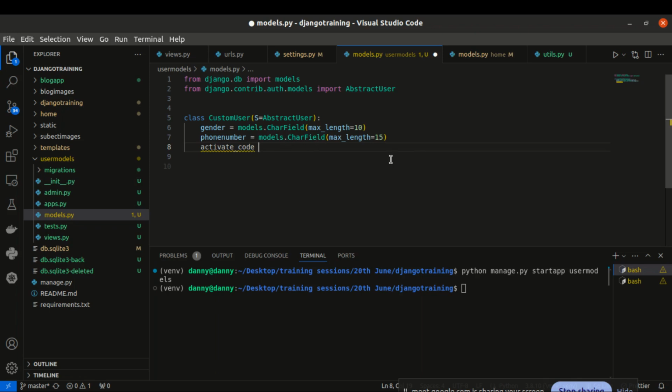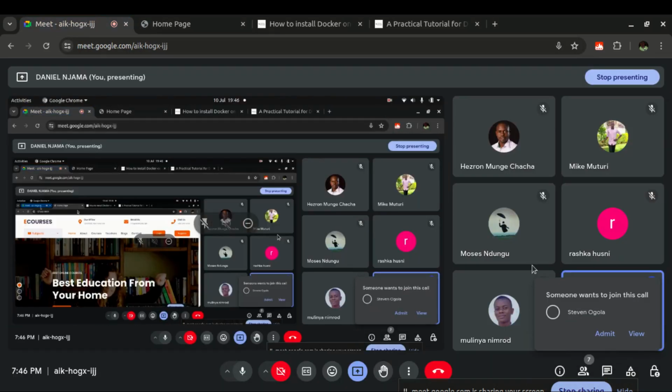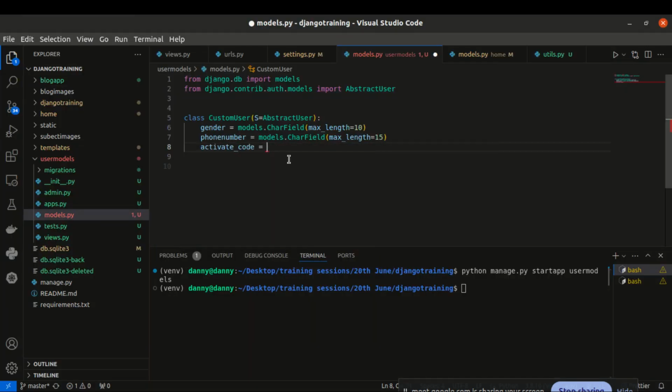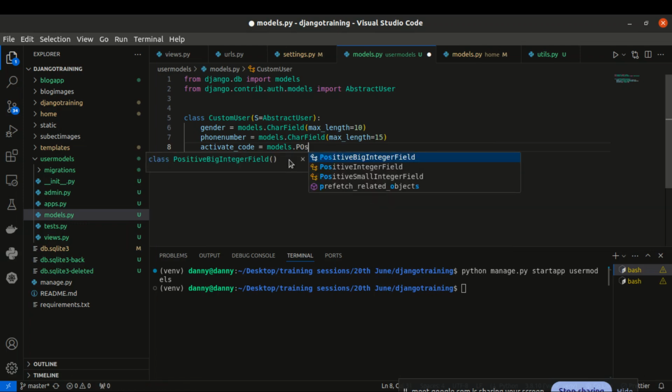but for now you're just going to store it in a CharField. Then activate code. We want to store a random code, or rather assign a random code to whoever registers, so that the code can be sent through the email they provided. It's mandatory for them to first input that code in order to activate the account. So we are going to have models.PositiveIntegerField.